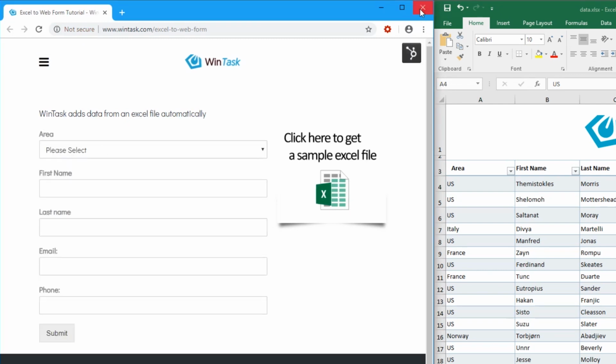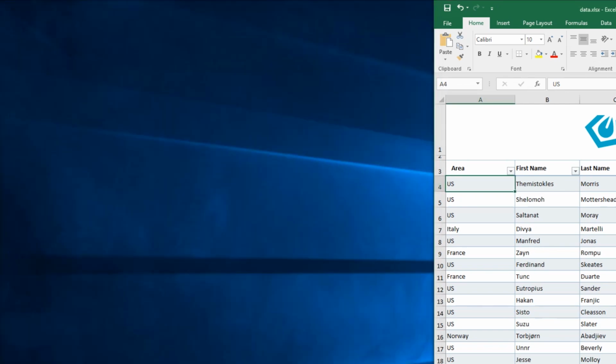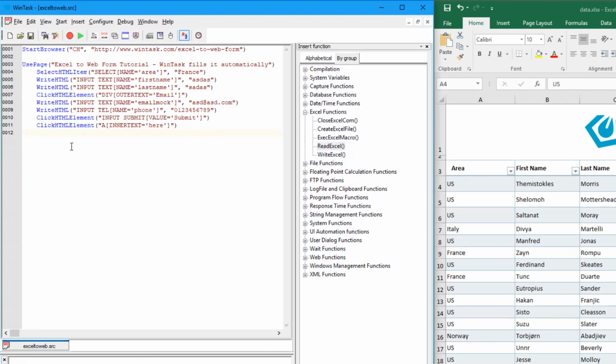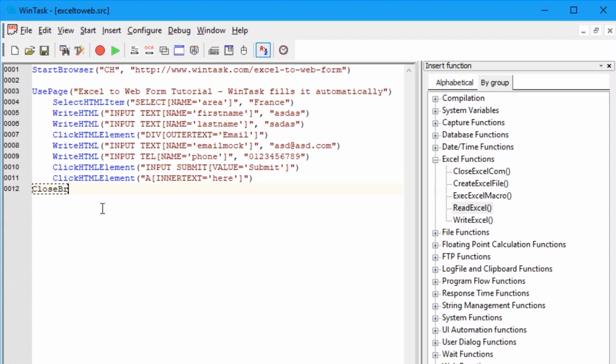Okay, works out nicely. As we can see, it didn't close. So we can type that manually. Close browser, and now the browser will close.